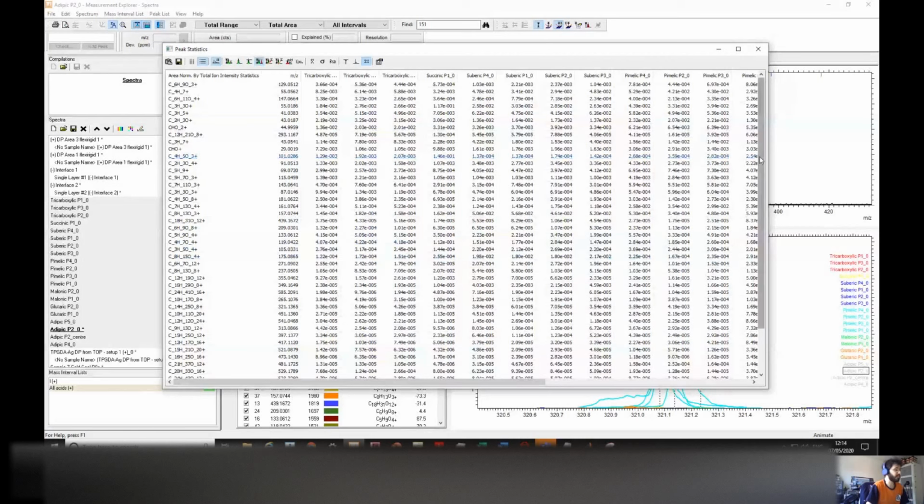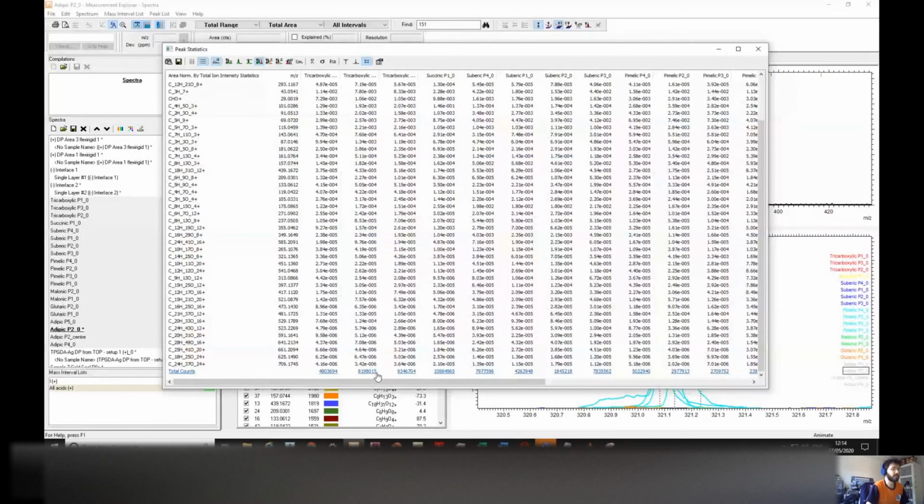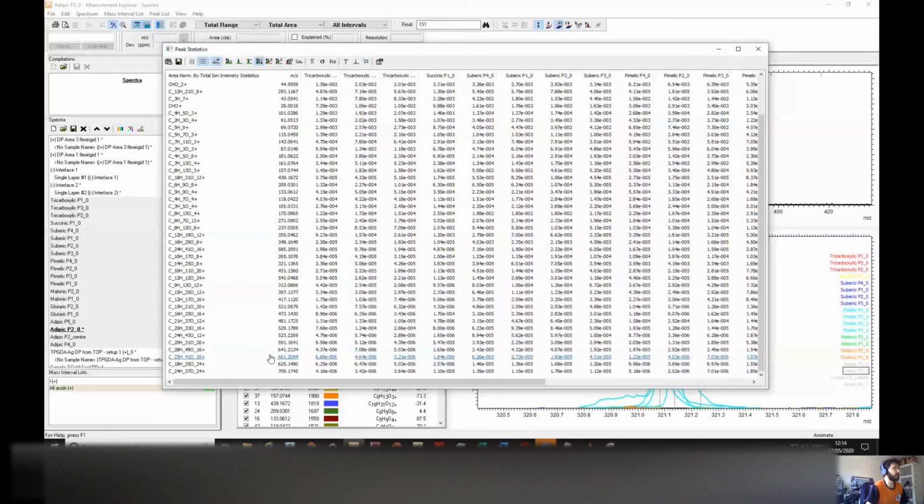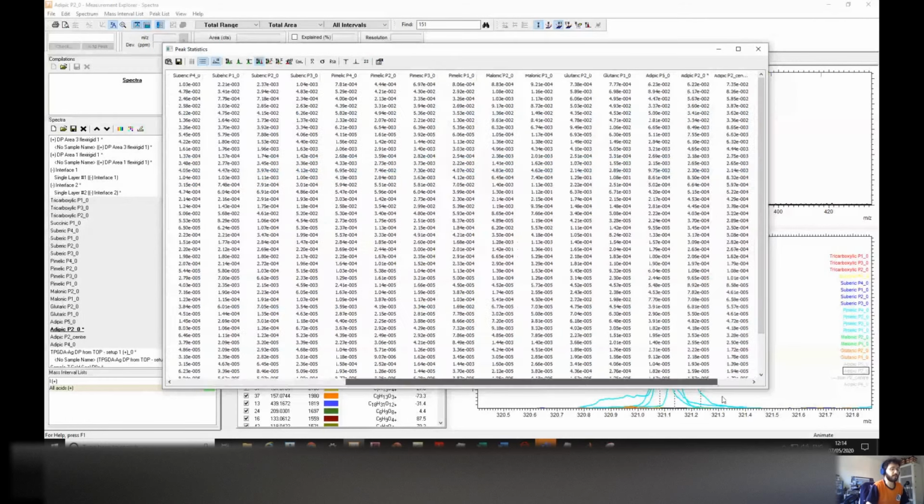And also at the end of the list, you get the total counts. If you keep it there, you have to remove it afterwards. So what you can do is just untick this box here, and then you remove the total counts at the end. So that's what you get. So what you can do now is just save it as a text file. So second button here.